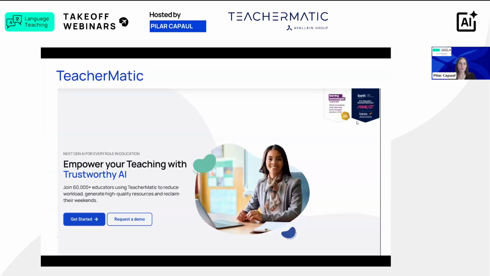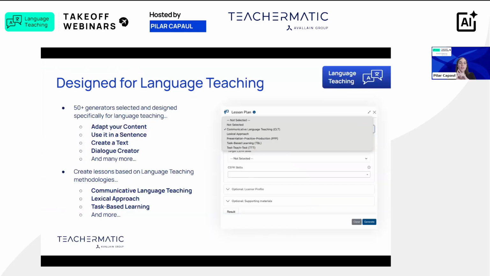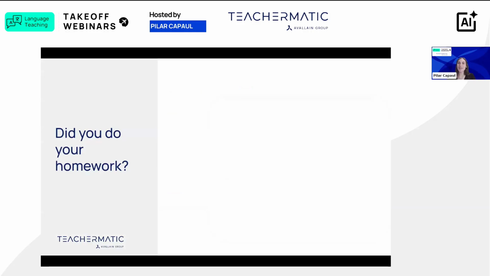Something that's super important and I wanted to share is that TeacherMatic has over 50 generators for language teaching, which means that if we need to plan lessons, we can use it for that. We can use it to adapt our content, to come up with really clear, useful examples to contextualize language. So there are lots of things that we can do with it. If we want to plan lessons, we can pick the methodology that we want to use. So it's a really nice platform. And today I'm going to be sharing only two of my very favorite generators.